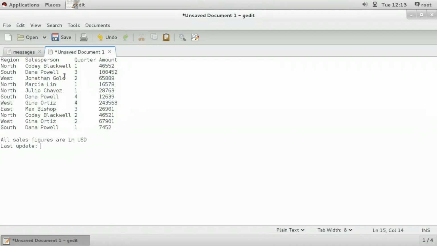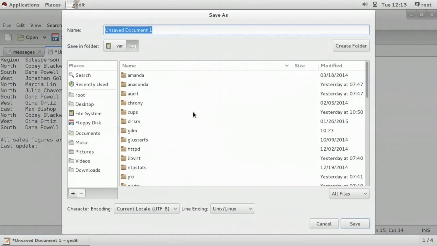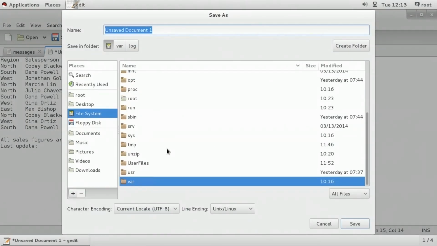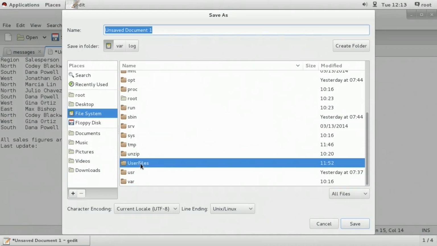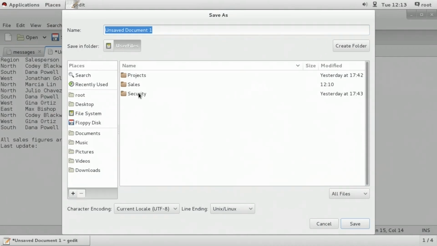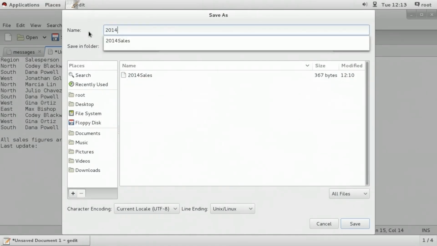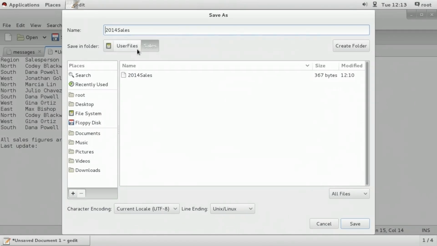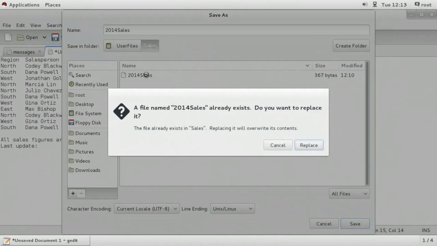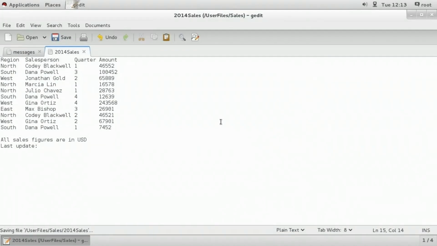Here, I'm going to create some information related to salesperson activity. Once I've entered the data in the text file, I can save it. To do that, I'll click the Save button. I want to save this off of the root of the file system in a folder I've already created called User Files. Under that, I want to store it in a folder called Sales. And what I actually want to name the file is 2014 Sales. I'm going to go ahead and save it. It tells me there's already a file by that name. Well, I want to overwrite it, so I'll click Replace.